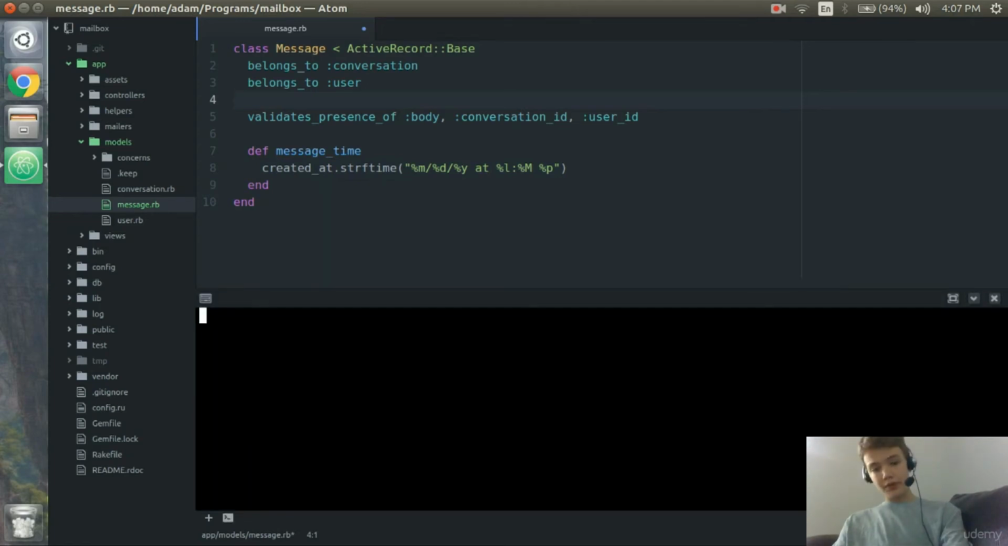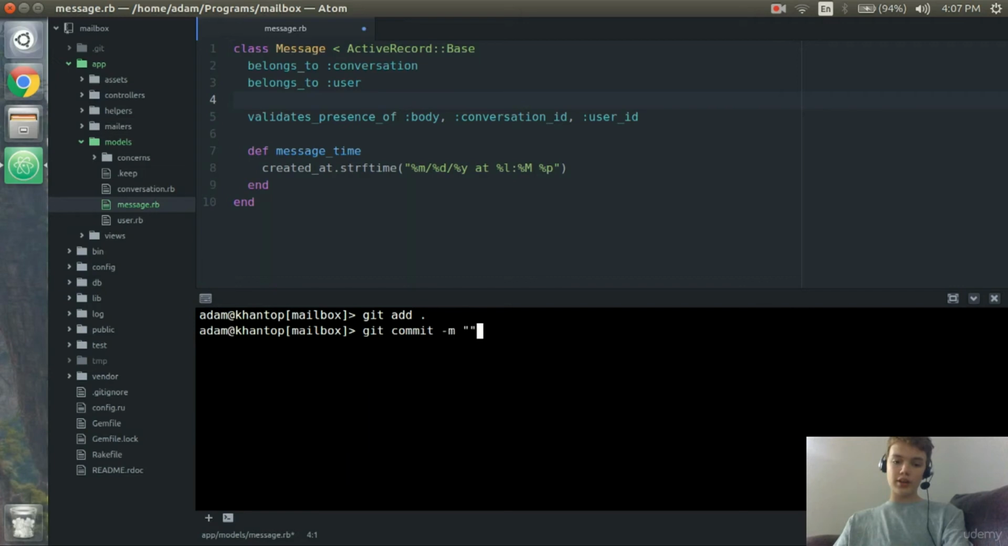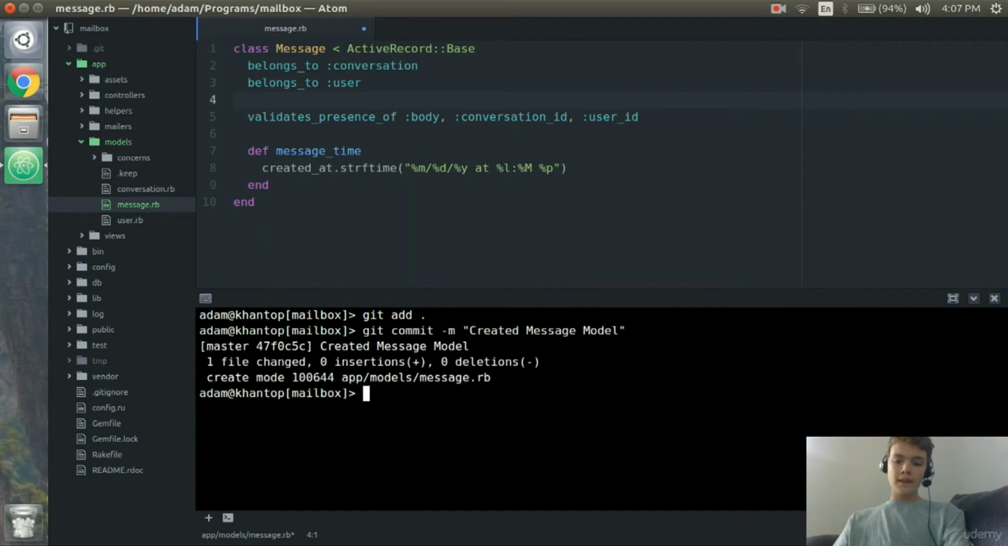So now I'll open up the terminal. We'll do git add dot and git commit -m, and I'll say created message model, and we're done.